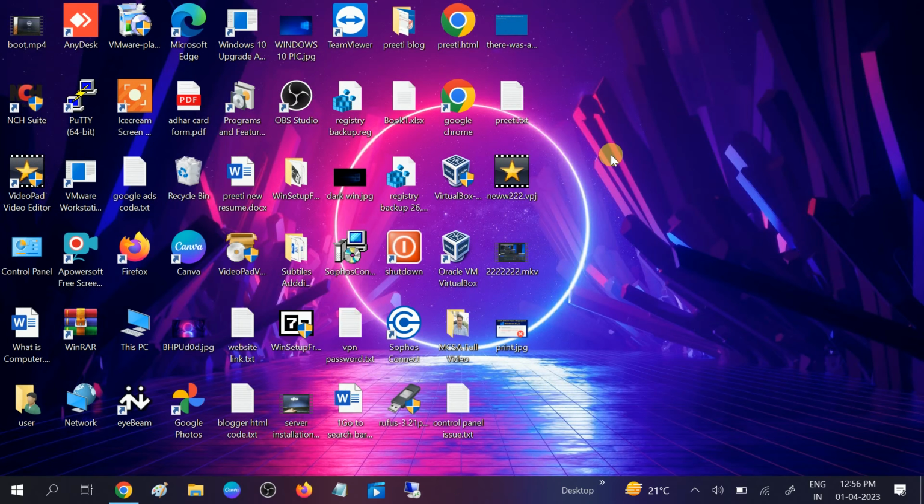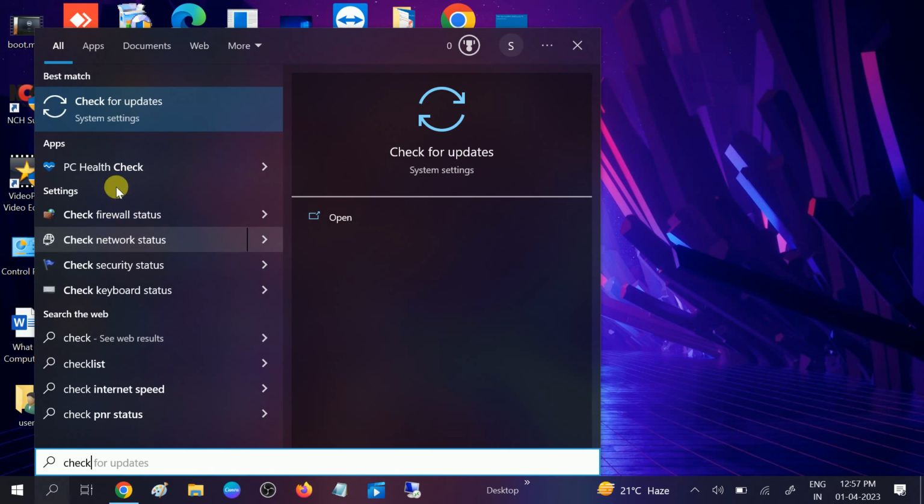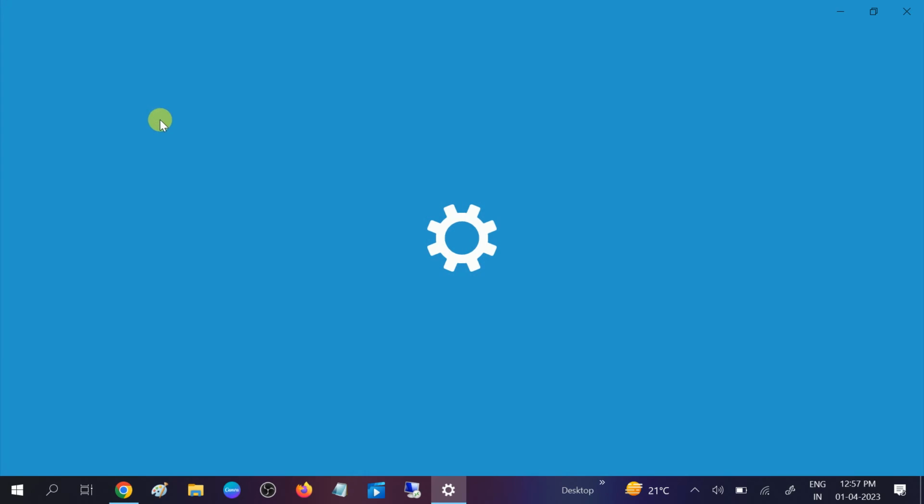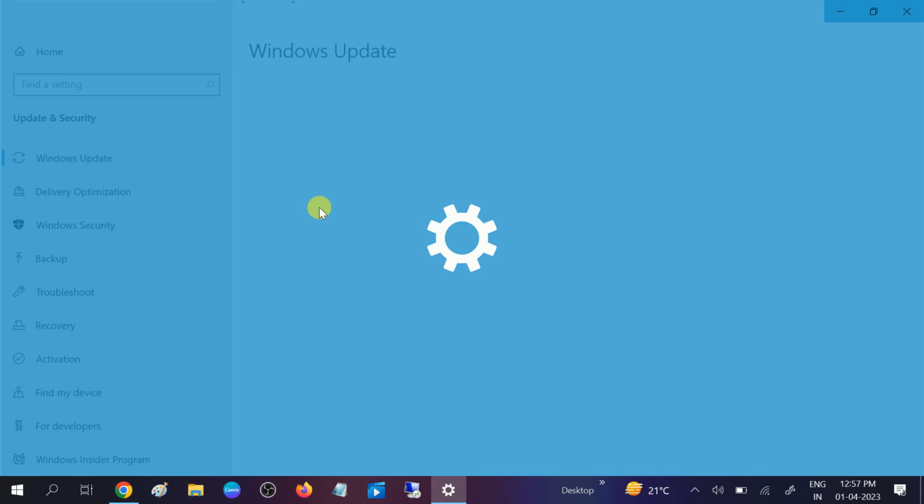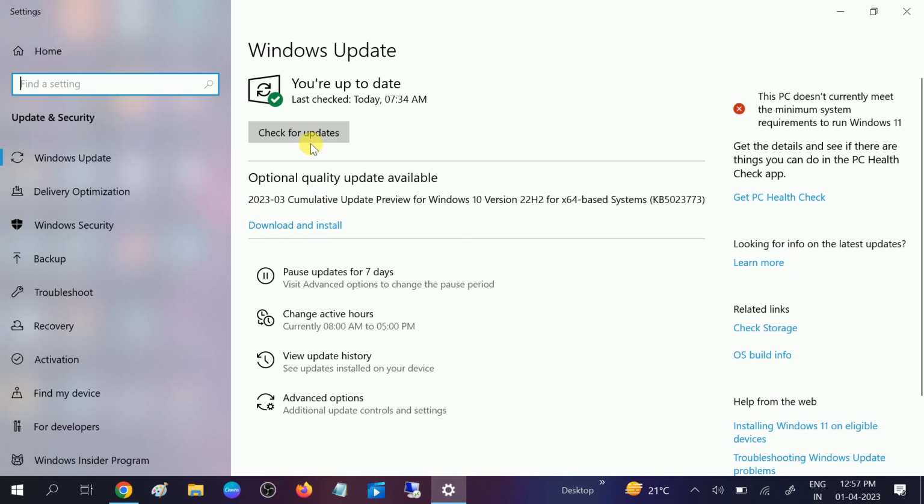And the third method, make sure your Windows is updated. So go to the search bar, type check for updates and click on that. Update all the latest Windows updates and also the pending Windows updates. So this should resolve your issue.